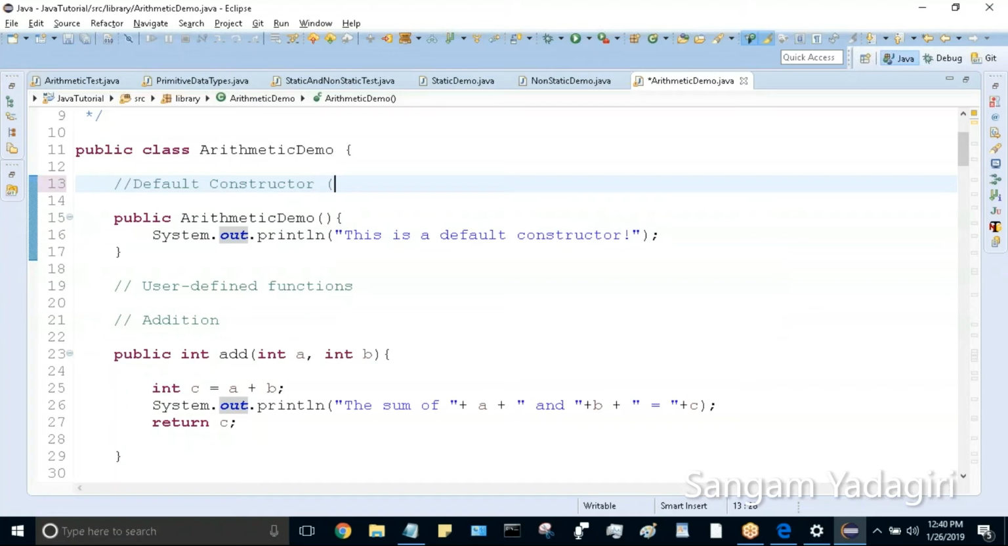Whenever you create a default constructor, it will be automatically executed as and when the class is instantiated. Now, there are a bunch of new words I used, like instantiated. Even though I explained it, it's still new for you. How do you instantiate? We are going to see that in the test class.